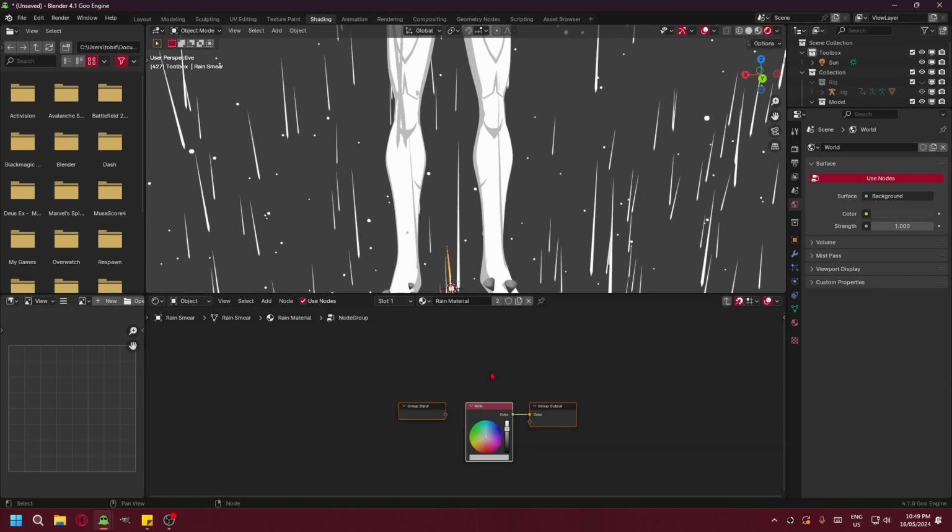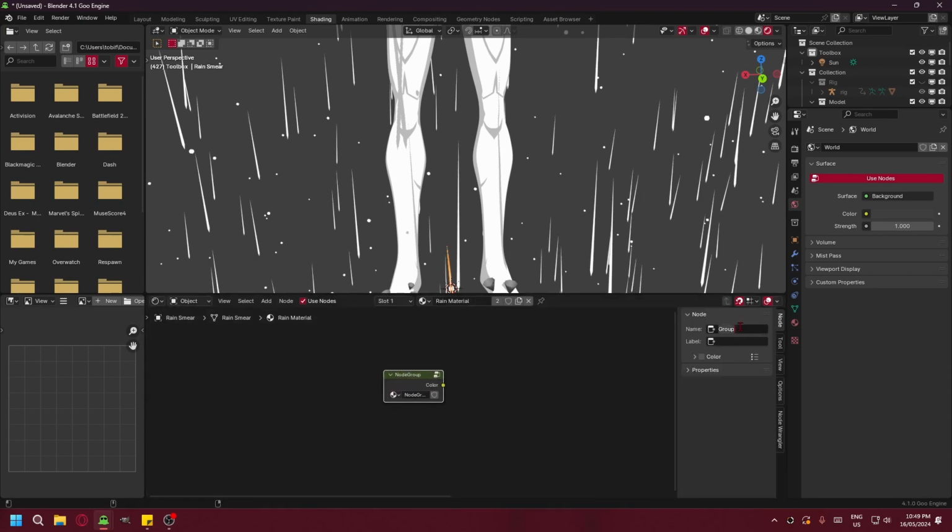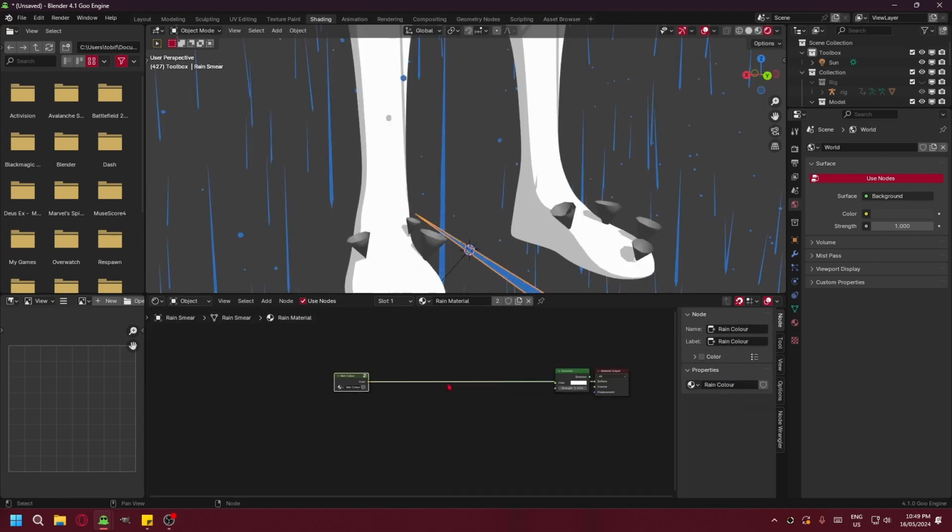So we're going to Control G to make it into a group. You can press N to pull up the side panel here and call it our rain color. Copy that, paste it into the label and paste it into the properties. There we go. We want our rain color to be this color right here.